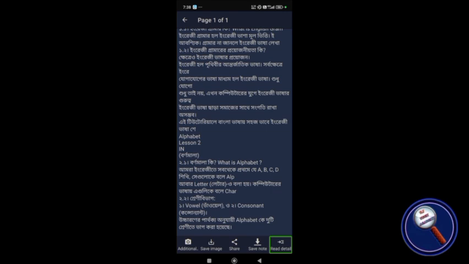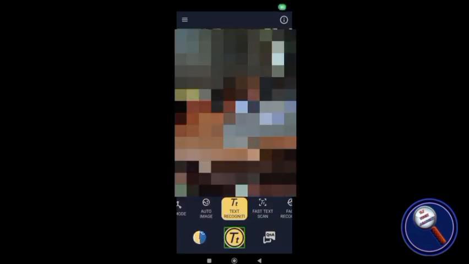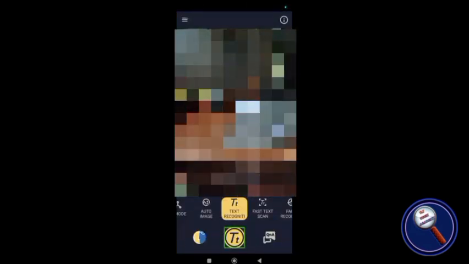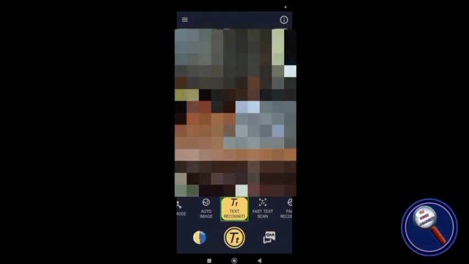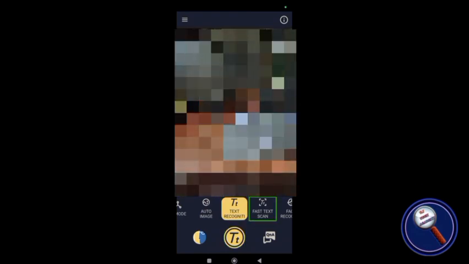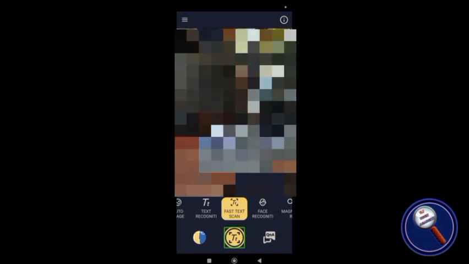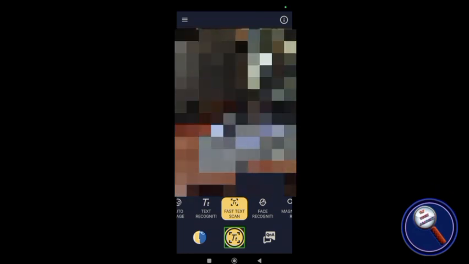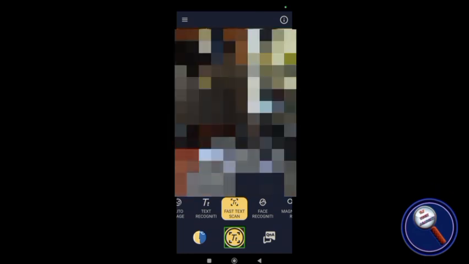Okay, so the next feature I'm going to talk about is fast recognition. Sometimes on the road, we need to recognize any text fast. So how to do that? For that, here you have another mode called Fast Text Scan. Fast text scan. Capture button. Capture with the volume keys. You can also capture, but without capturing you can read some text.